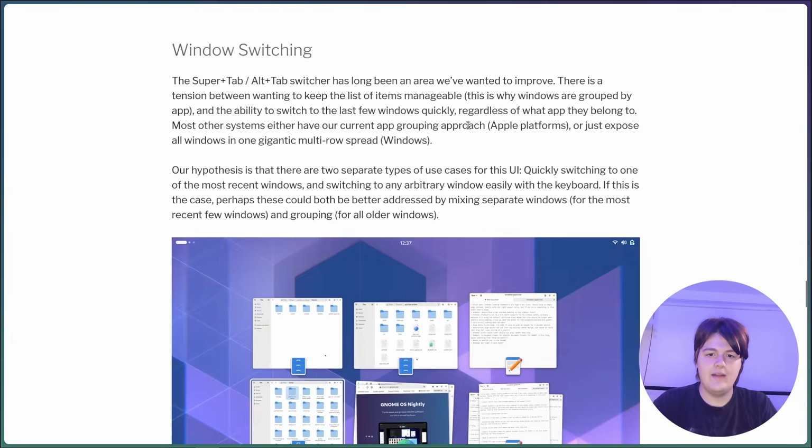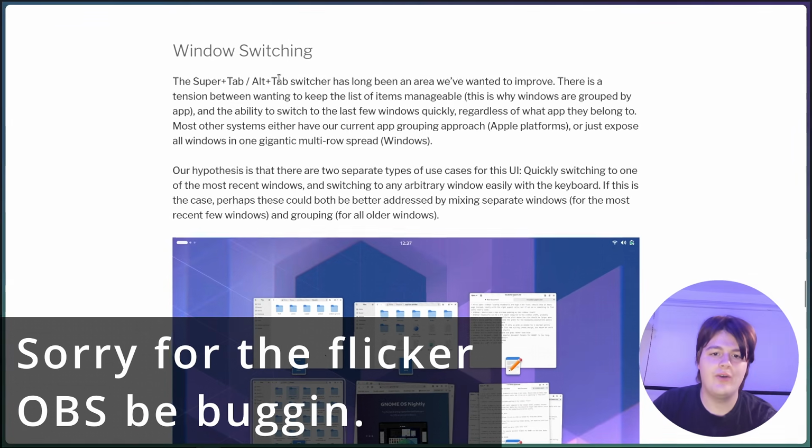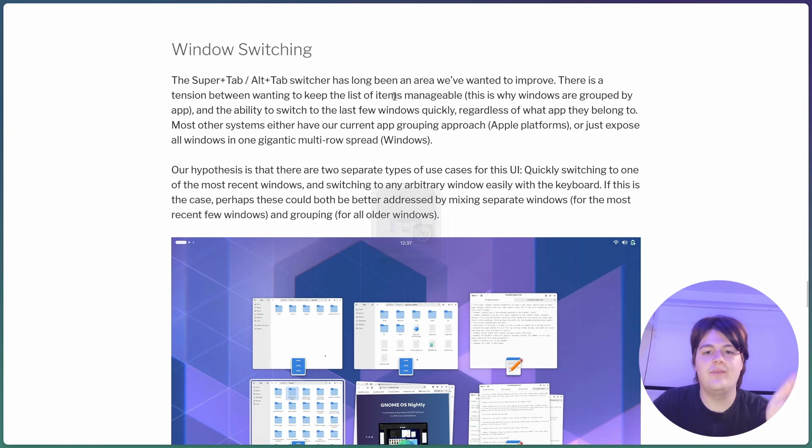That works good enough. Now, next up is window switching, and this is something I was not able to implement with AI cleanly, but they talk about how the Alt-Tab experience is something they've wanted to improve. There is a tension between wanting to keep the list of items manageable, which is why windows are grouped by app, and the ability to switch to the last few windows quickly, regardless of what app they belong to. Most systems either have our current app grouping approach, which they say Apple platforms also have, or they just expose all windows in a gigantic multi-spread, which Windows does.